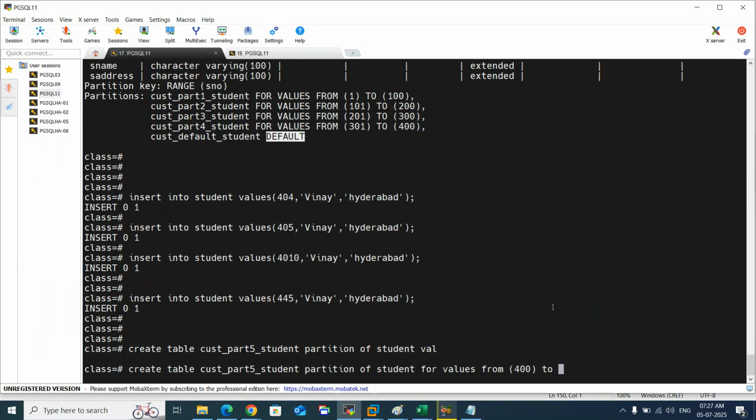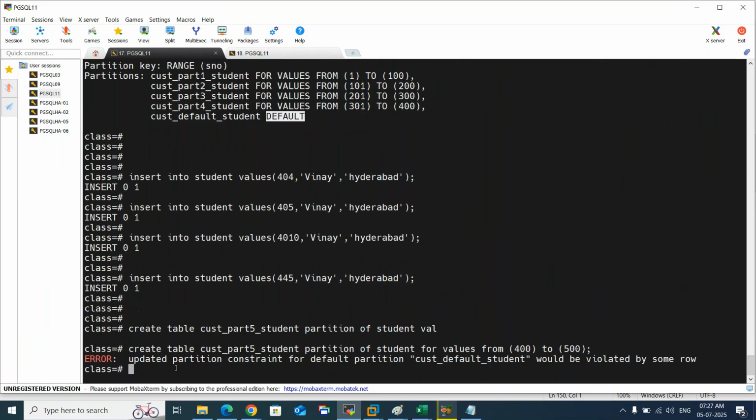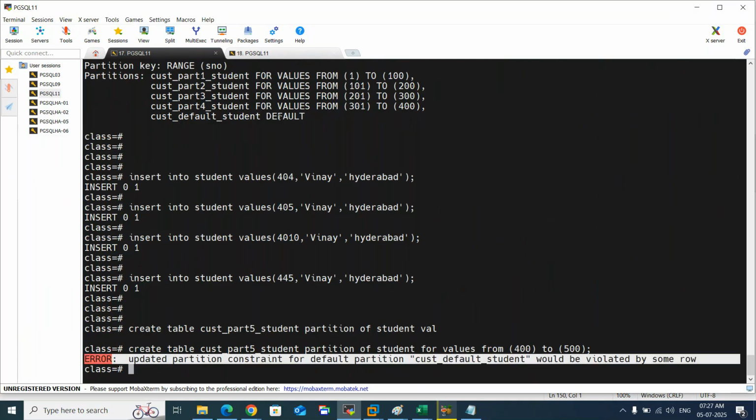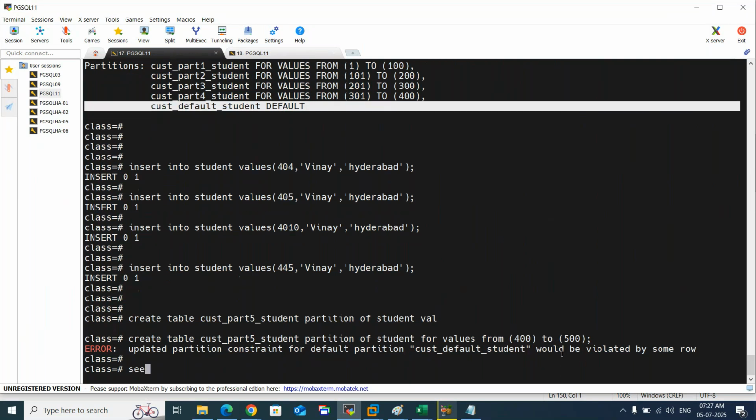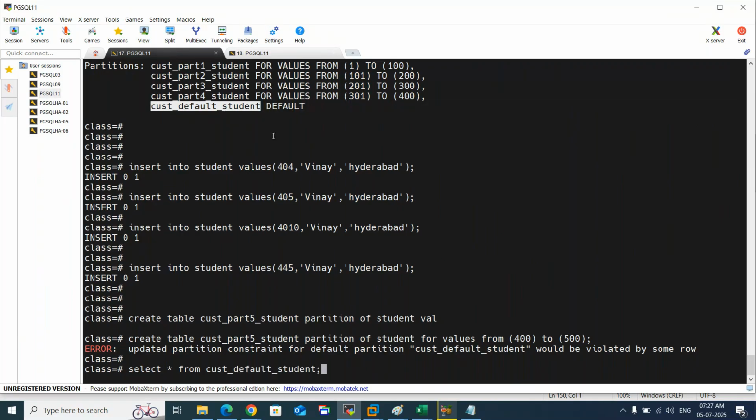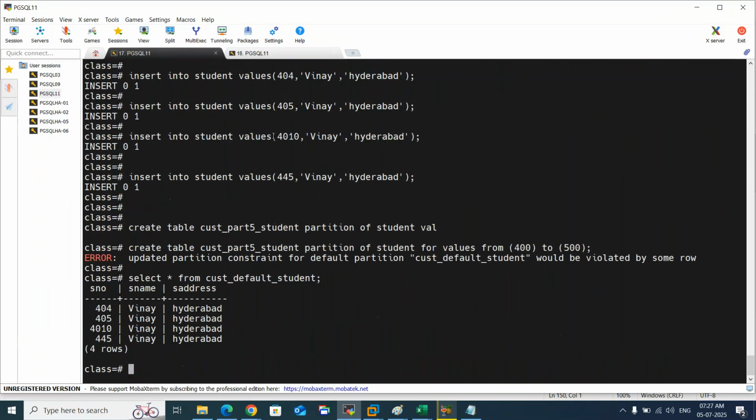This is going to create an issue actually. Why is it going to create the issue? Because the default already has data, it will throw an error anyway: updated partition constraint for default partition would be violated by some row. Why is it violating? Because there is data in the default which you are trying to partition. So if I go and read it, this is actually causing the issue. It happens. How do you resolve it? I'm going to talk about that, because we have to create some custom partitions later on as well. This is a data range, right? The 404, 405, 445, these three rows are causing the issue.